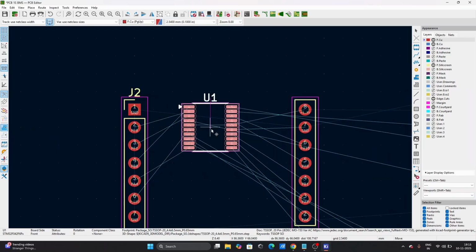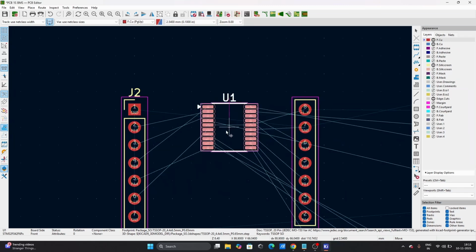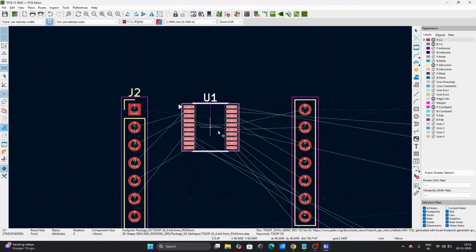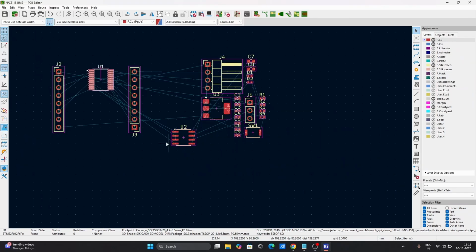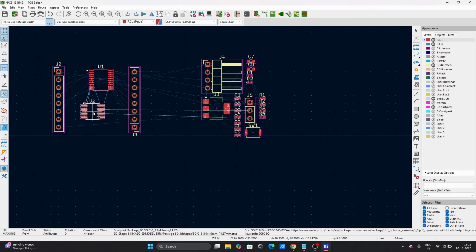So we can bring over here this connector. This is the MCU, and then I can bring the CAN transceiver over here, which has another connector.